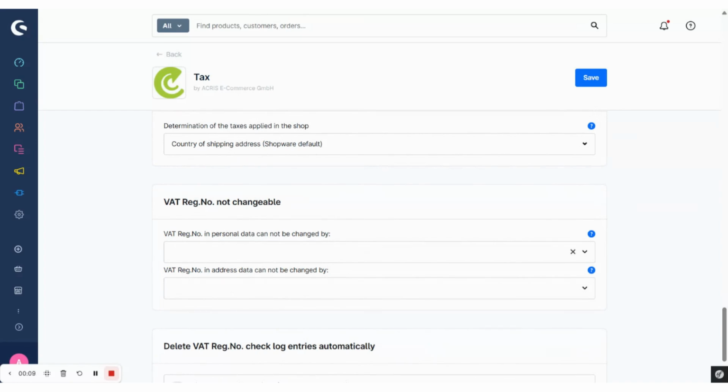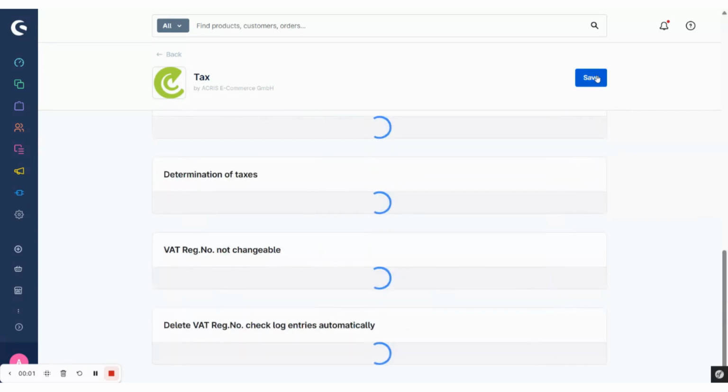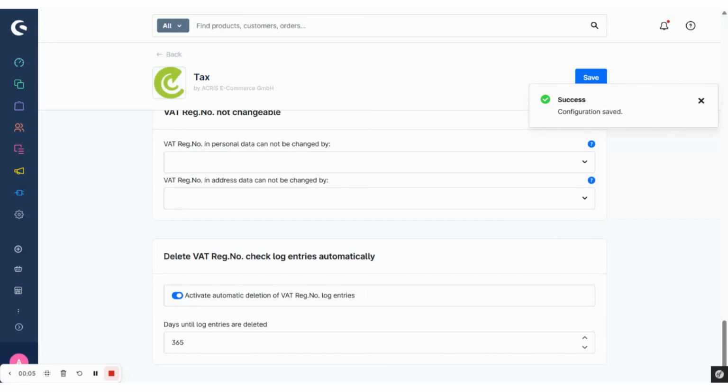Separate settings are available to control who is allowed to make changes to customer profile data and address data. In addition, automatic deletion of log entries can be enabled, and the number of days before the logs are automatically removed can be specified. We now save the settings and move on to the country-specific configuration.